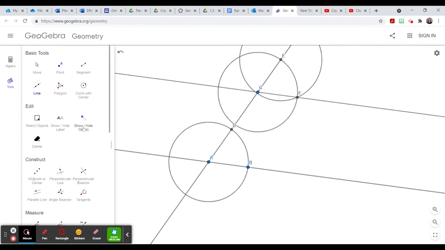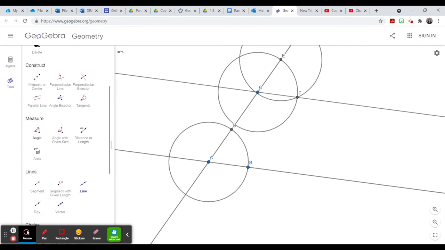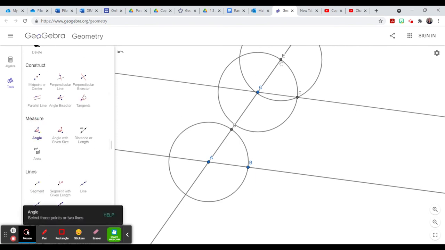So there's 2 ways that we could prove it. One would be measuring our angles. We have angle ECF, which is now 62.3 degrees. And we have DAB, which is also 62.3 degrees. Our angles are congruent, therefore our lines are parallel.